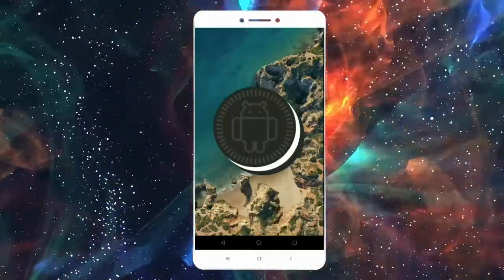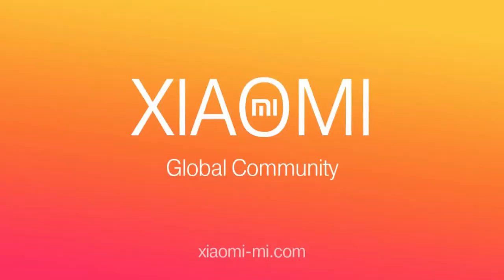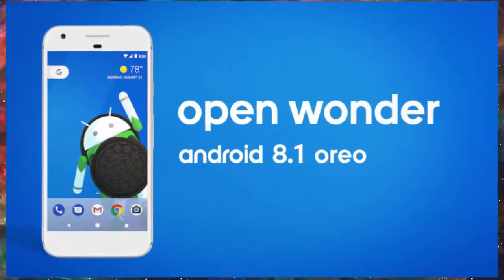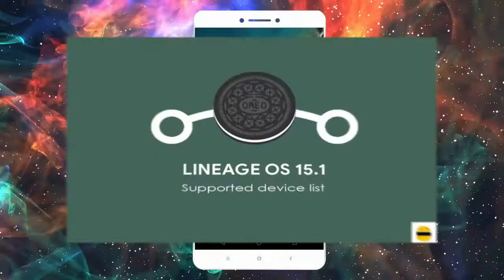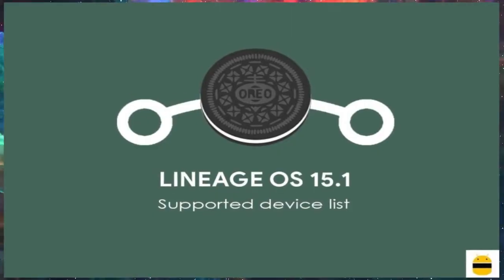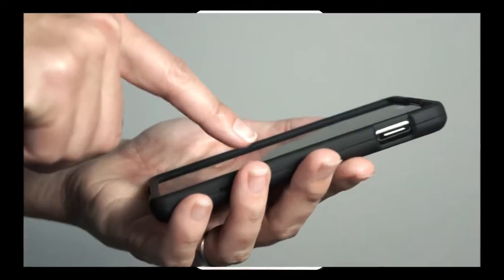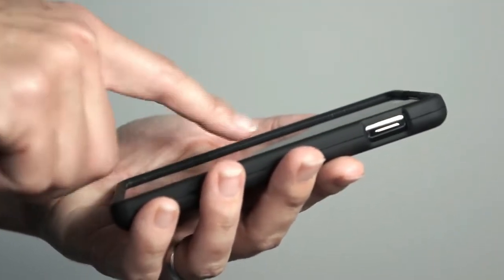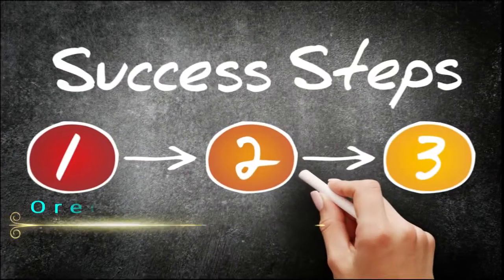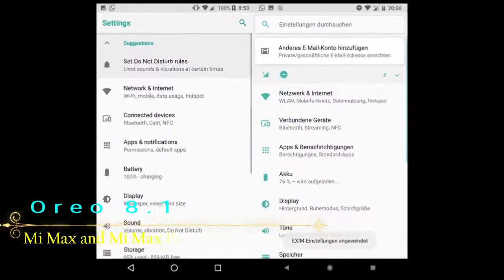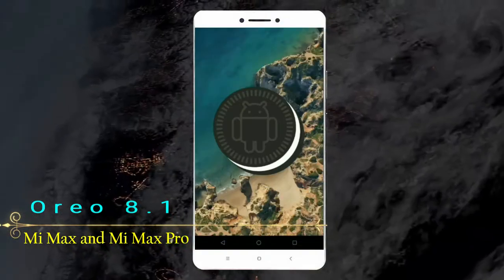Friends, today is good news for Xiaomi Mi users. Android Oreo 8.1 was released to these users. So friends, if you want to feel the real Oreo 8.1 experience, then you should follow these steps. Before installing this ROM, we need to enable 3 steps: enable developer option, unlock bootloader, and the third one, install TWRP.